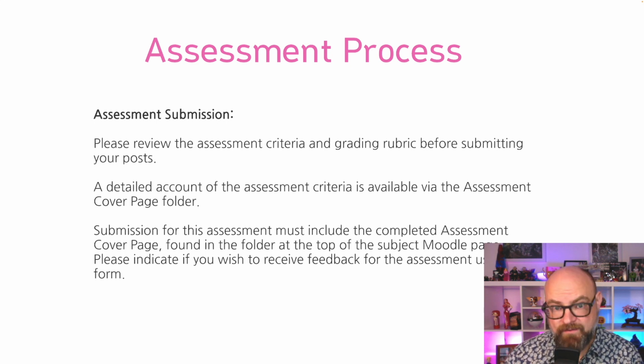And on the cover page, you will be required to indicate what level of feedback you want. If you're just after a mark, you can do that. If you're after the mark and the grading rubric, you can indicate that. And if you'd like detailed written feedback, you can request that via the assessment cover page.